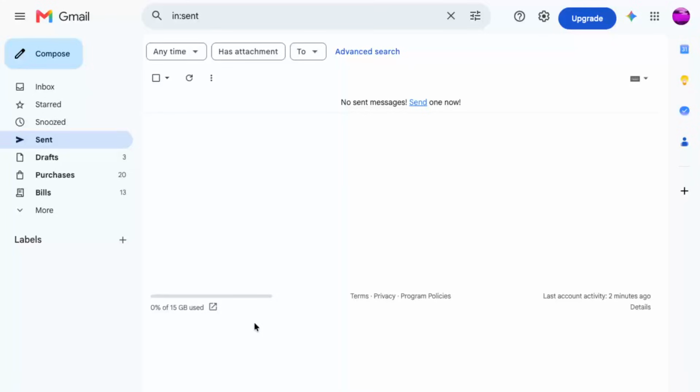Open your Gmail inbox, go to Sent, select the emails you want to delete, and click the bin icon. It's a simple way to keep your account tidy and make it easier to find the messages that still matter.